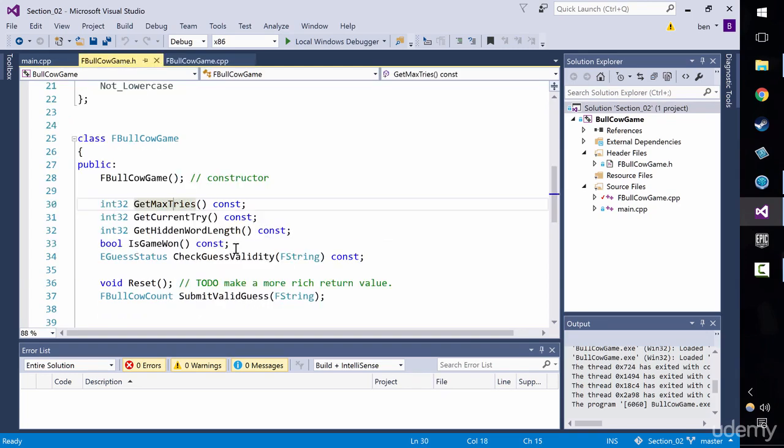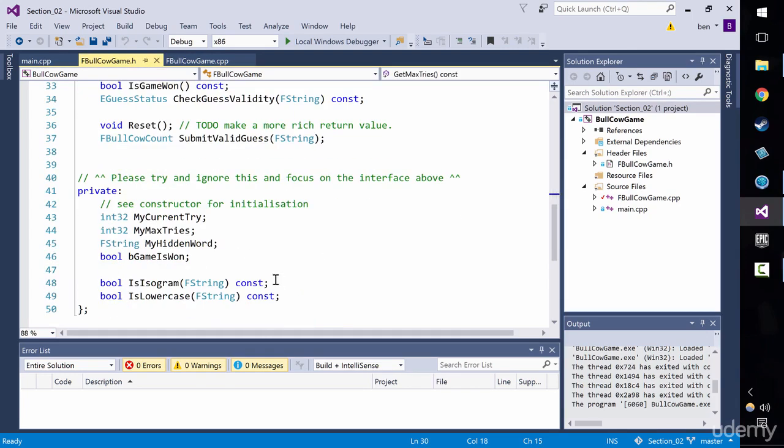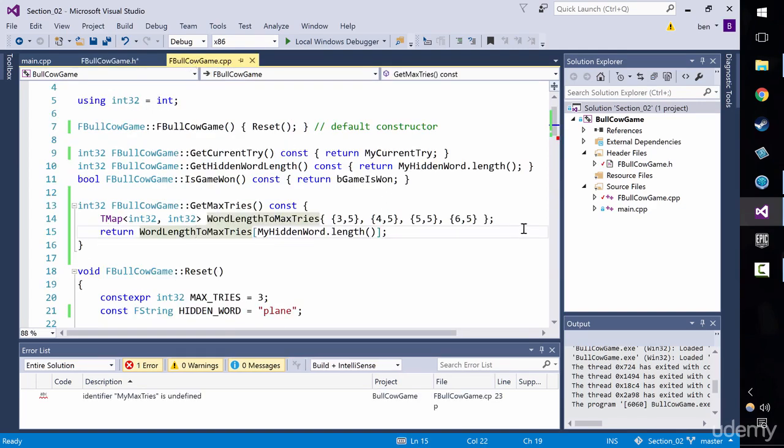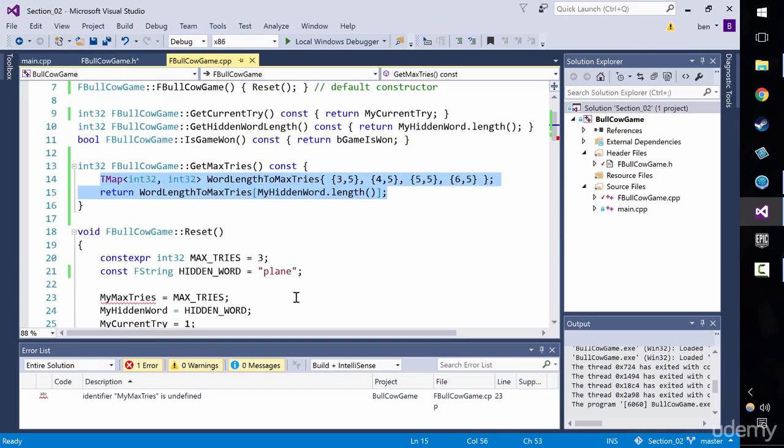And of course, what it means is we no longer need to have my max tries here. We just don't need that as data anymore because the data is stored right inside the method that returns the number of tries. It's the only place we need it, so let's keep it tight right next to where we use it, and then we never see it again and we never have access to it again.